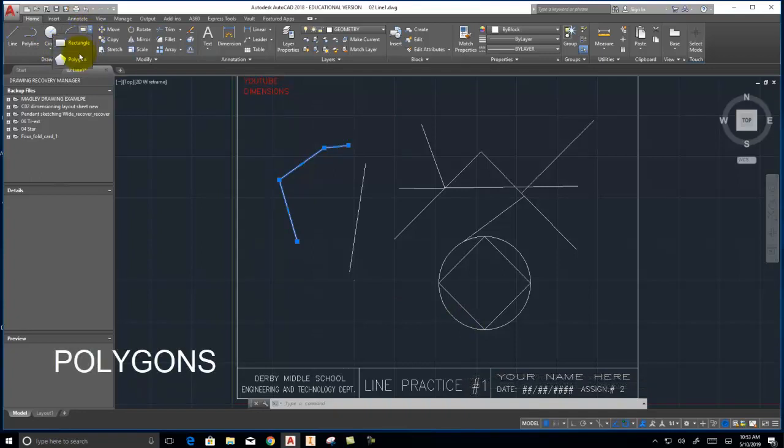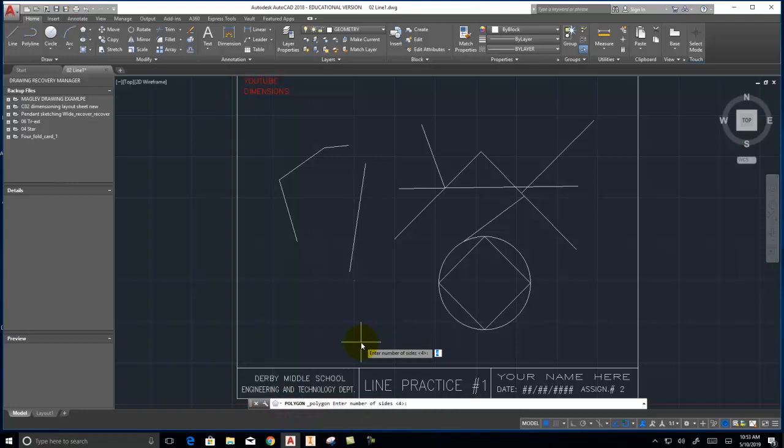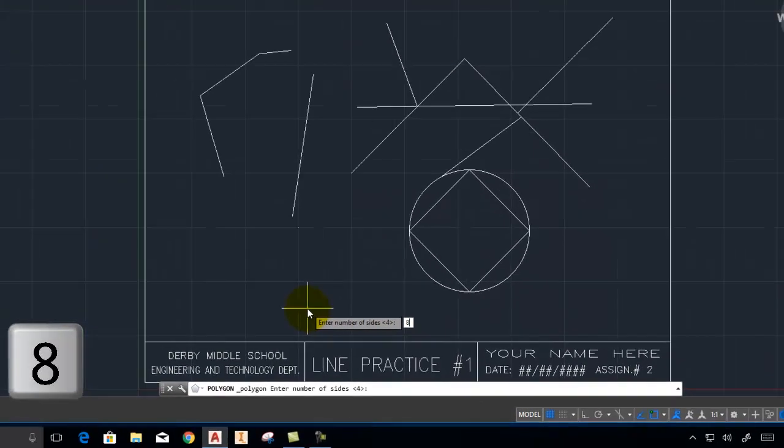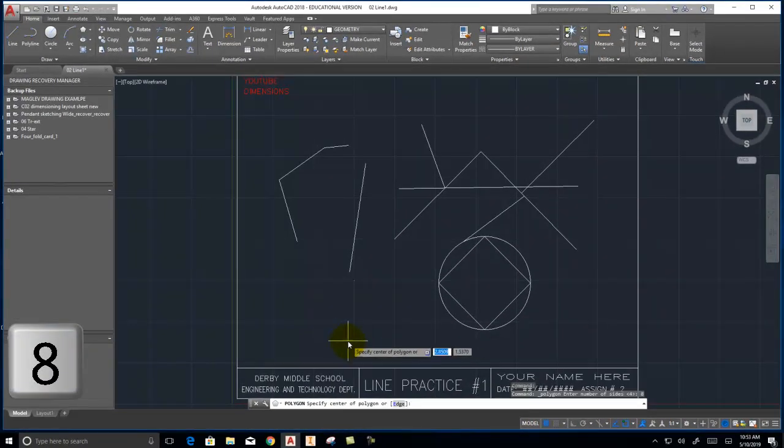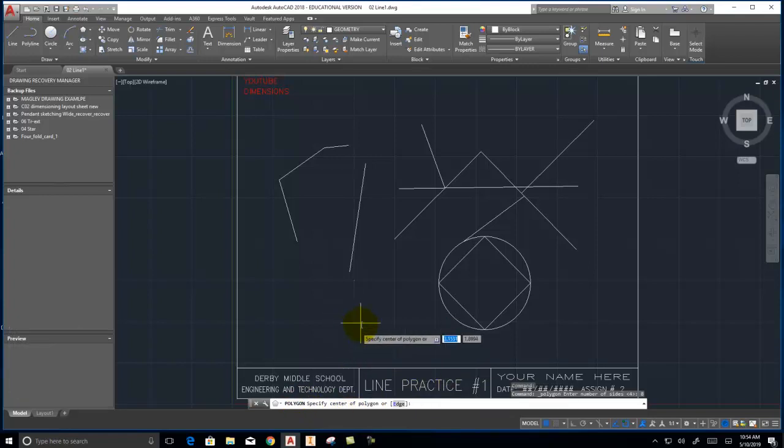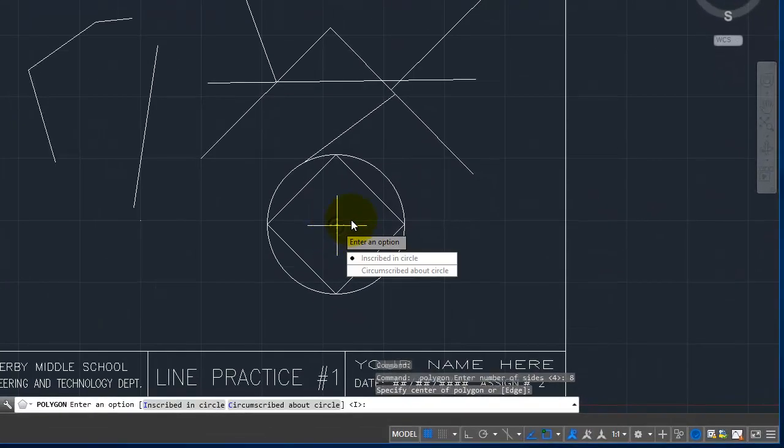We also have polygons. And you're always going to want to read this bottom section. It says polygon, enter number of sides. Well, I want to make an octagon, so I'm going to type 8 for number of sides. And then if you read at the bottom, it says specify center of polygon. Well, I want the center to be maybe the center of this circle. So you can see right here, I can hover over the circle and it indicates the center. And then you can see the green circle. That means that it's object snapping to the center of that circle.